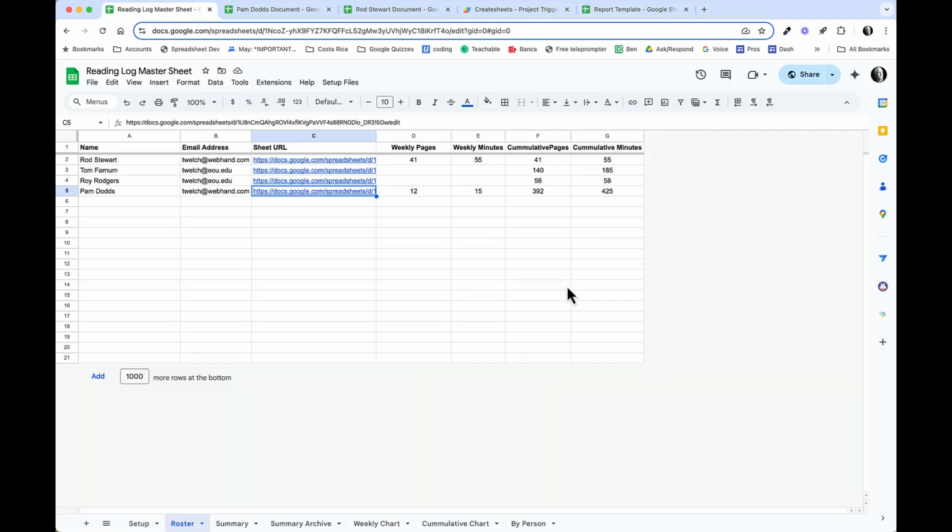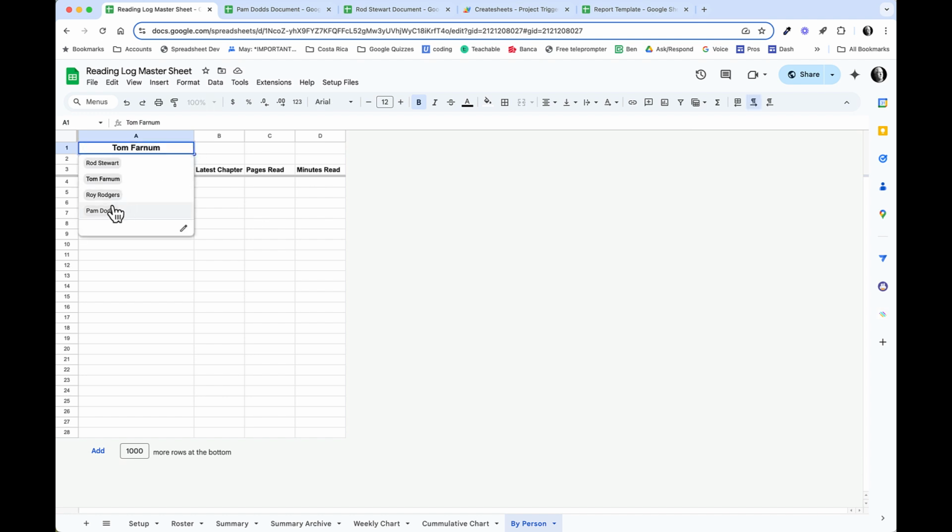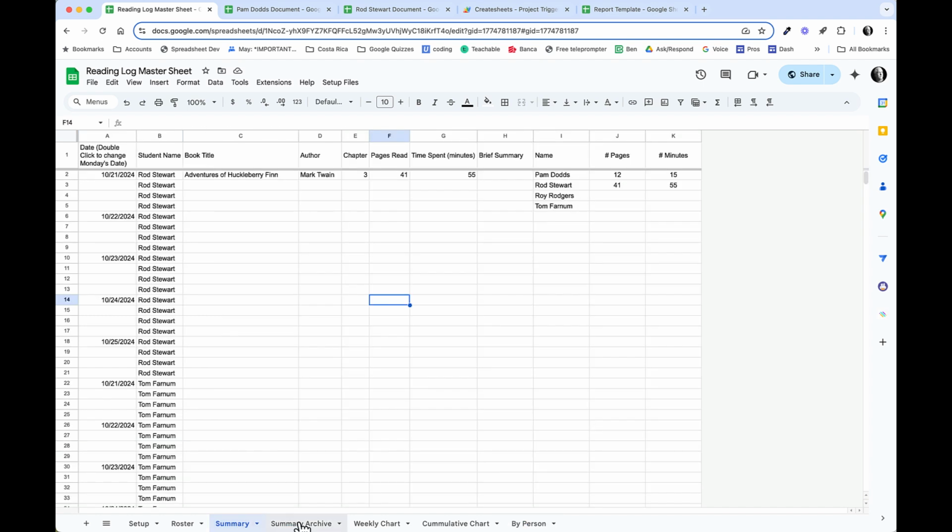Now, one last thing here, in case you want to look at a student by person, I can choose Pam Dodds and I can see the latest chapter that she's read is chapter 1. This is her information. If I looked at Rod Stewart, here's the Adventures of Huck Finn. The last chapter that he's read is chapter 3, starting on page 41. So that would be looking at the cumulative data of that particular student. Well, actually, let's take a look at that. It's actually a query, and it's reading the summary data, the weekly data, not the summary archive.